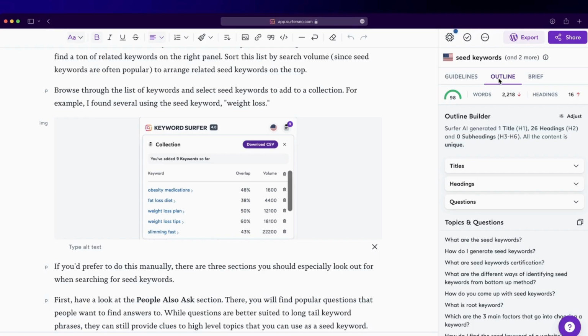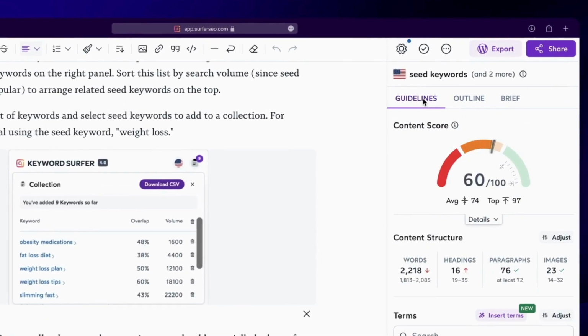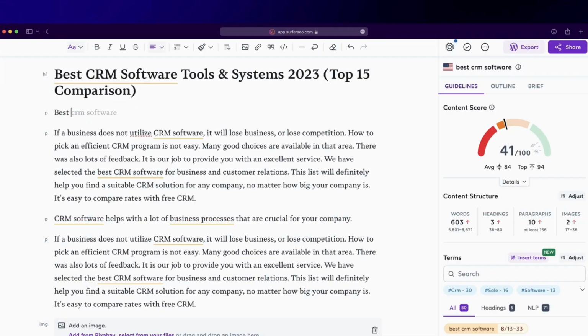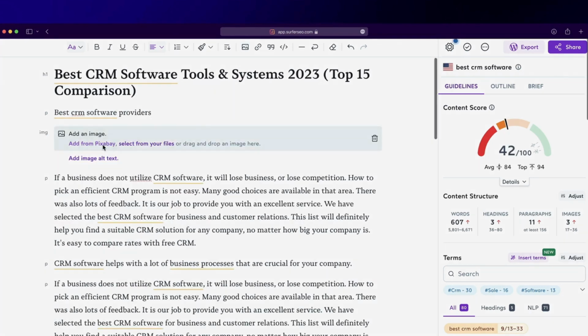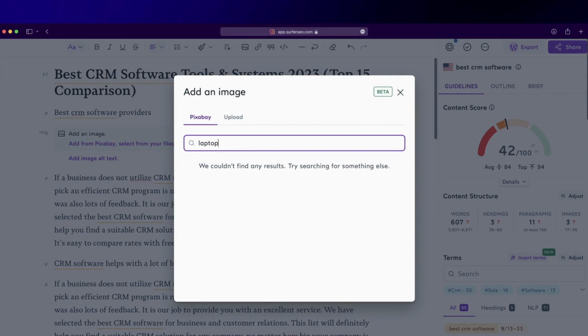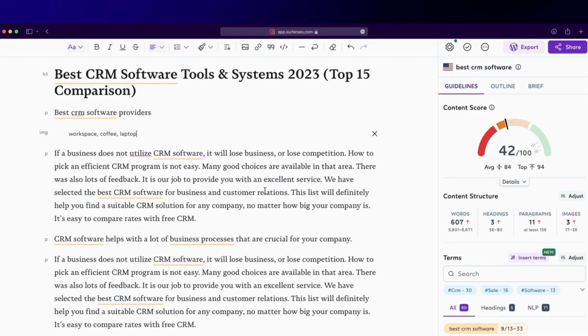Finally, let's optimize. Surfer's unique and always personalized metric, Content Score, helps you optimize your post for great performance in search engines. It takes into account hundreds of factors. To make things even easier, Surfer's auto-suggestions help you follow the customized guidelines even faster. Once your content is written, you can add images manually or via Pixabay. Surfer's Content Editor, Content Score, suggestions, and metrics are there to guide you through the on-page SEO process while you focus on writing amazing content.